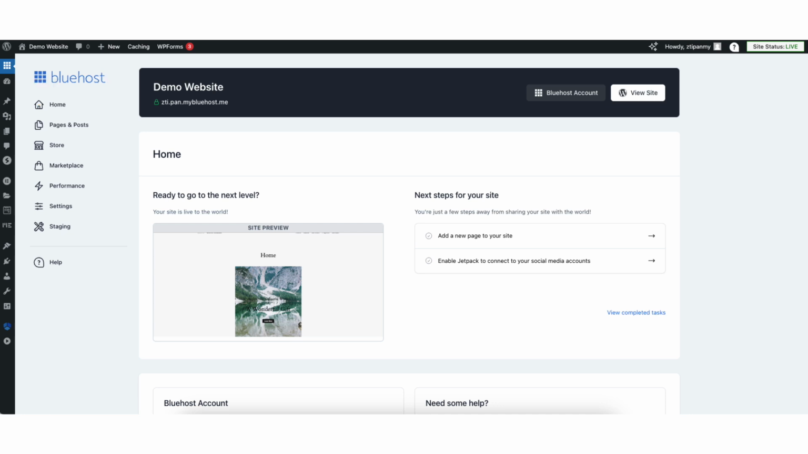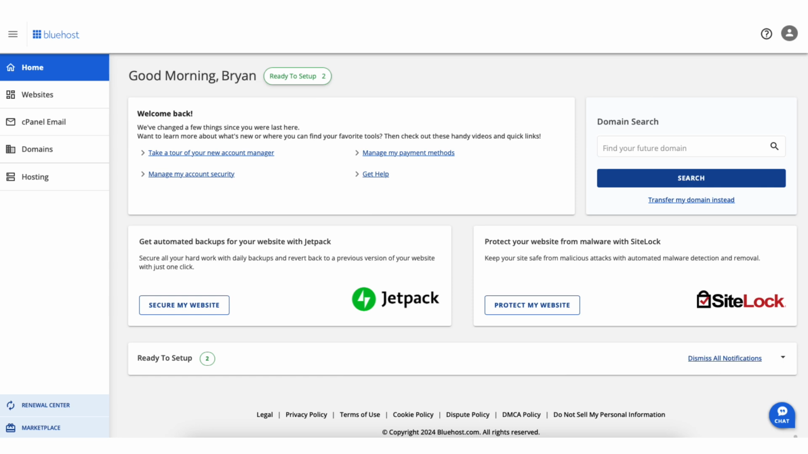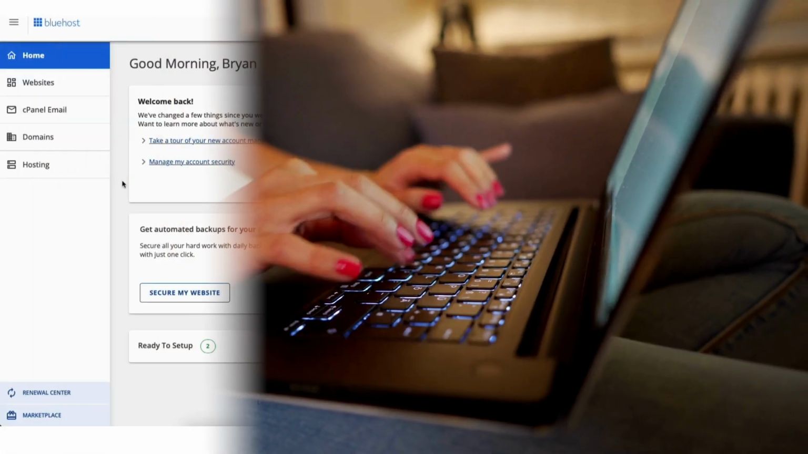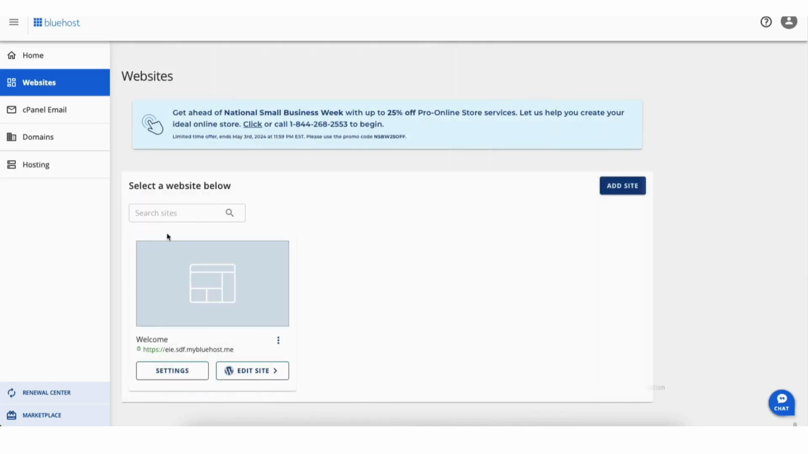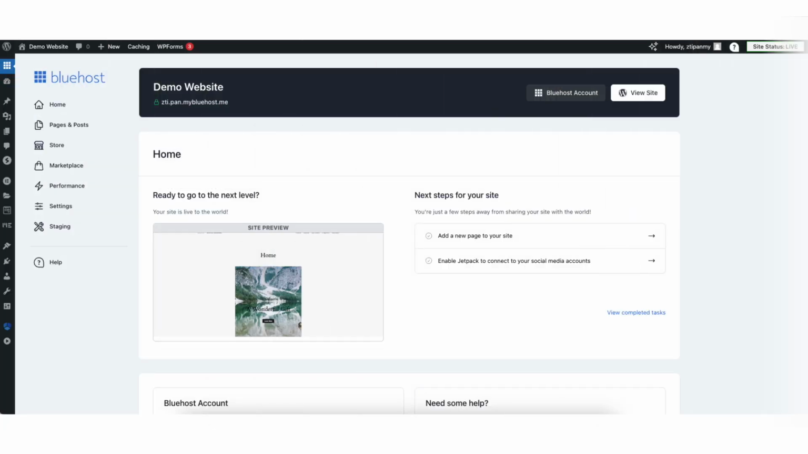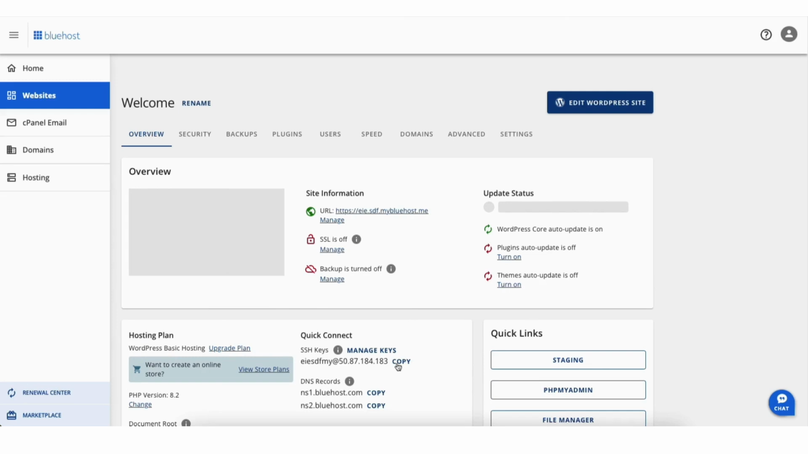From here, if you click Bluehost account, it'll take you to your Bluehost control panel. You can also get to your Bluehost control panel by logging into Bluehost. In the left side menu, click Websites. If you click Edit Site, it'll take you to your WordPress dashboard where you can begin creating and editing your website. If you click Settings, you'll see your Bluehost name servers are listed here below in case you need them.